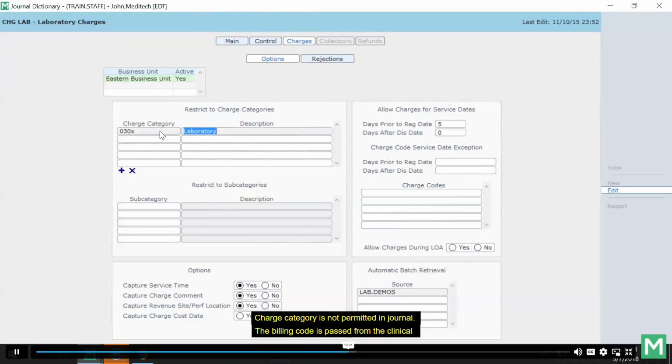Charge category is not permitted in journal. The billing code is passed from the clinical application and is associated with a charge category that is not permitted in this journal. In a test environment or immediately following live, this may happen frequently, and the journal dictionary should be modified if those categories should be allowed. In a live environment, these restrictions are maintained to guard against keying errors.